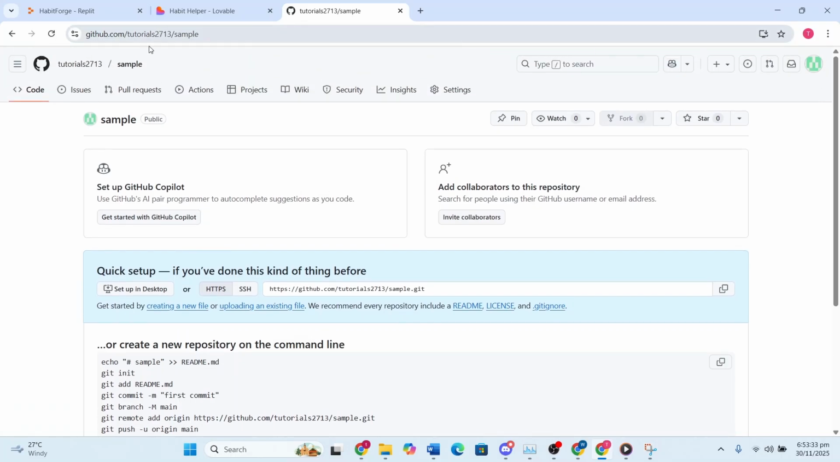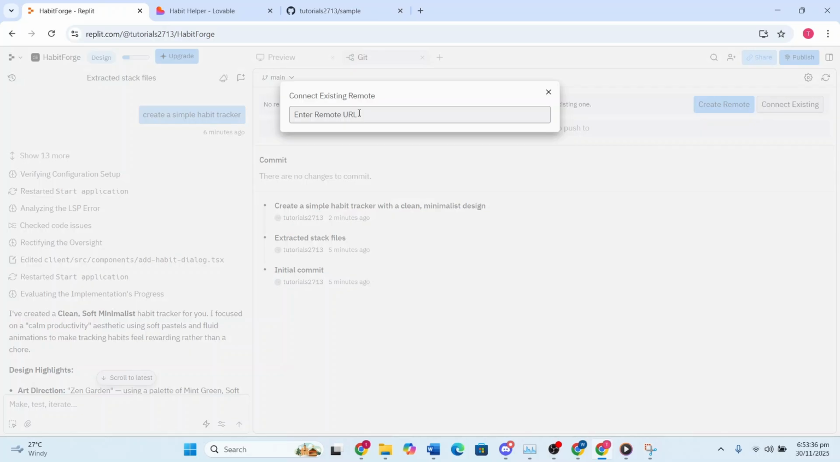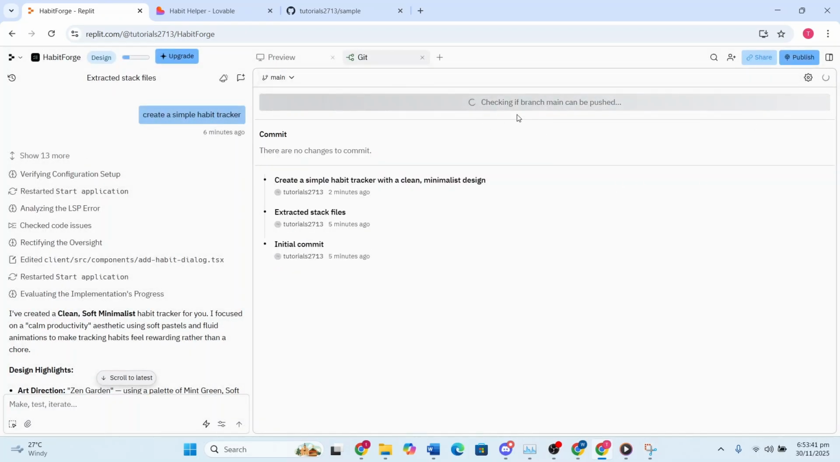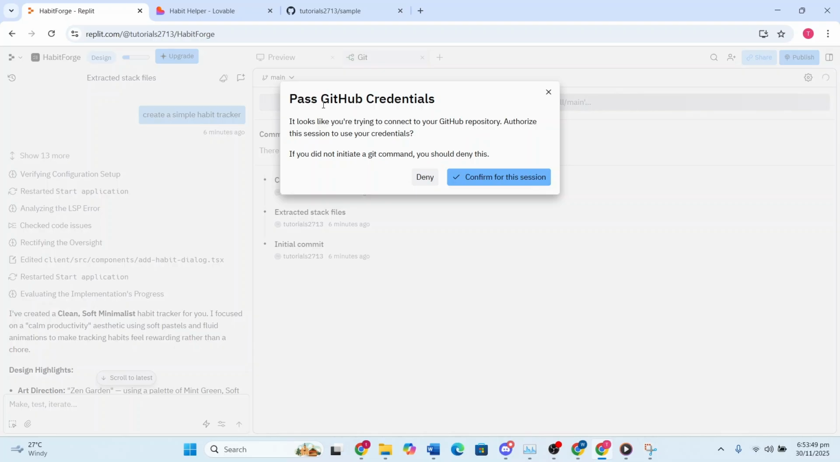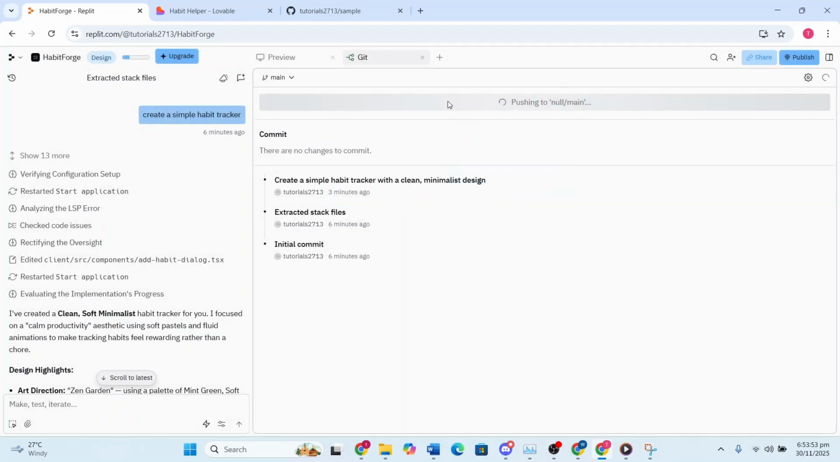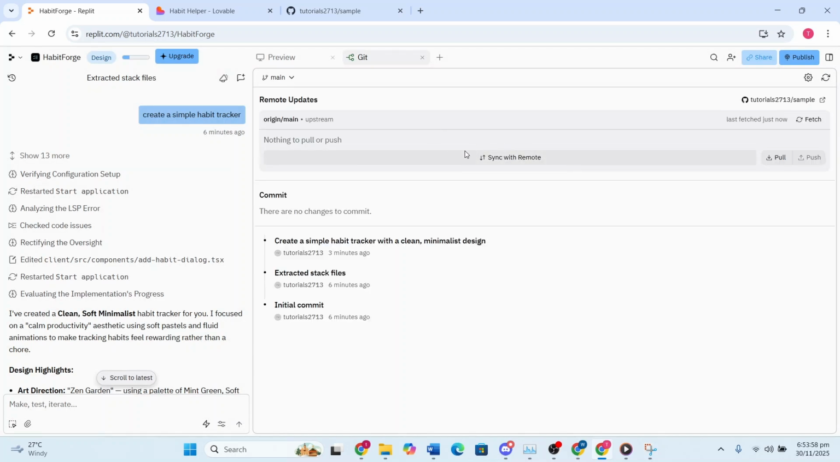Then you come here and just copy this, right? Paste this in here. Click on save. And then, as you can see, it is checking if the main branch can be pushed. Now we'll go ahead and push the branch as main. And after that, you'll see it is asking us to pass GitHub credentials. So we'll confirm for this session, and now it is currently pushing. So we'll wait for this to initialize, and now it is done.